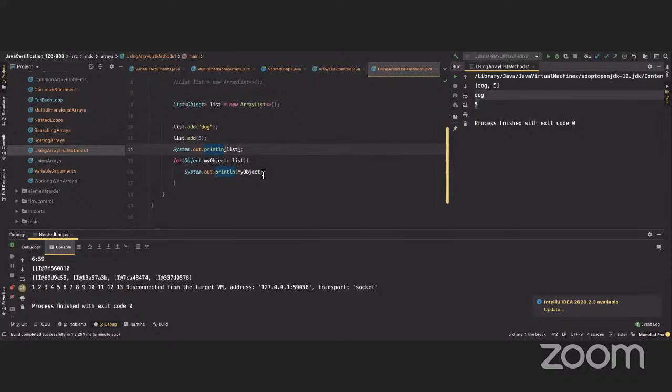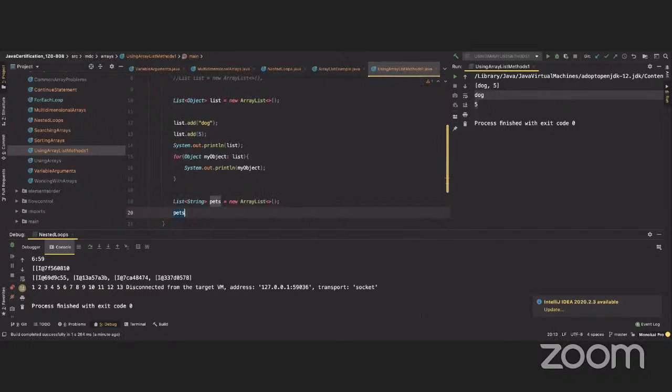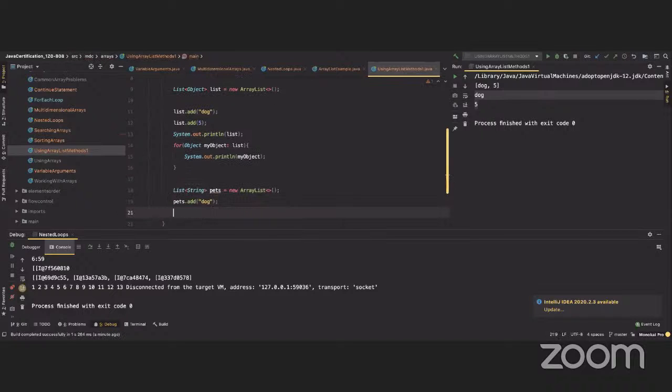So that is one example. We can have another example, say list, and then list of strings, right? And then we can say pets equals new array list. Okay. I can say pets add dog. And then we can say sys out pets. Right? Very simple. Right? And I got dog here.